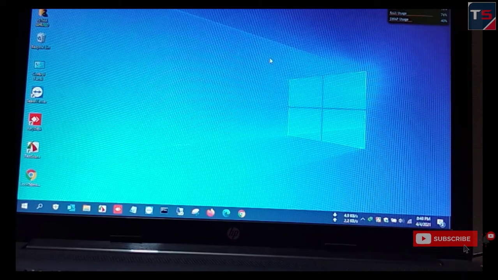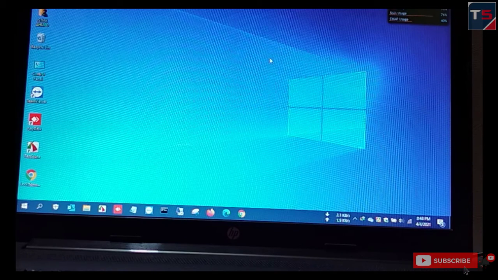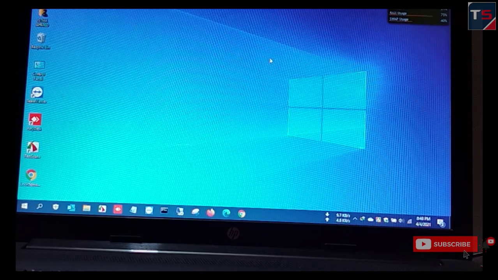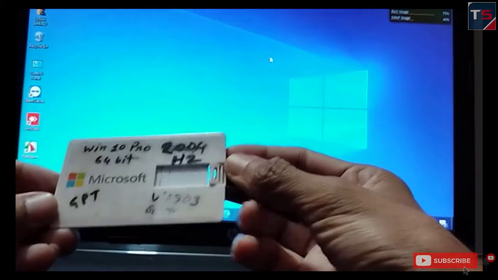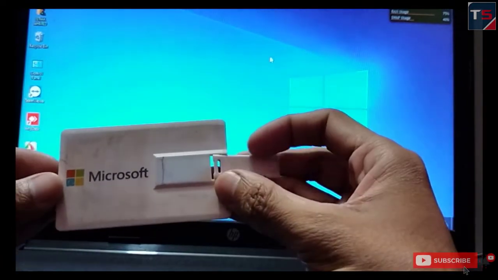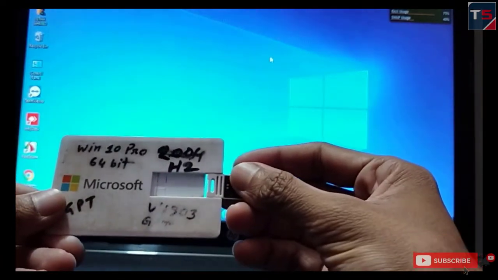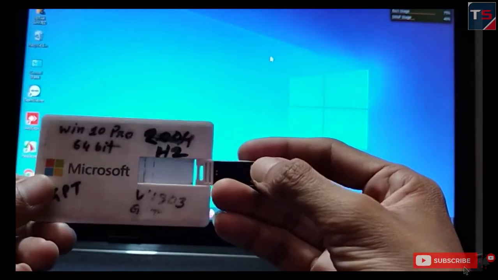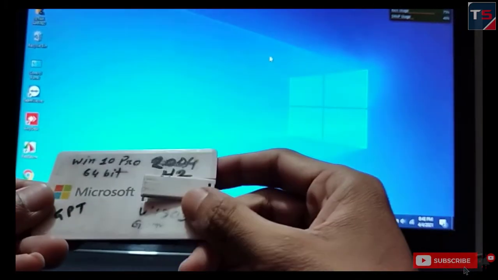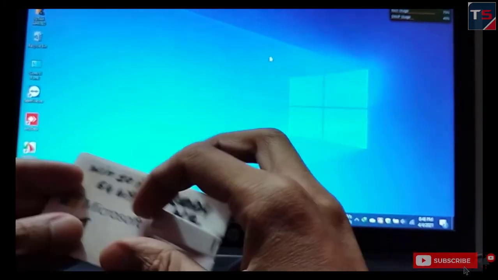Today I show you how to set up Windows 10 in your laptop or desktop, and it's an easy process. So I am trying to set up Windows 10 in my laptop. You need a bootable pen drive. So I arranged a pen drive like this. You can choose any pen drive, minimum 8 GB or above. I have already made it bootable in this pen drive.